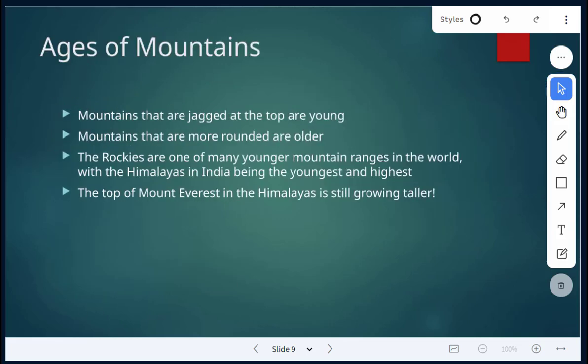All right, next, ages of mountains. So mountains that are jagged at the top are young. Mountains that are more rounded are older. So the Rockies are one of many younger mountain ranges in the world. Himalayas in India being the youngest and highest. And like I said, the top of Mount Everest in the Himalayas, it's still growing taller.